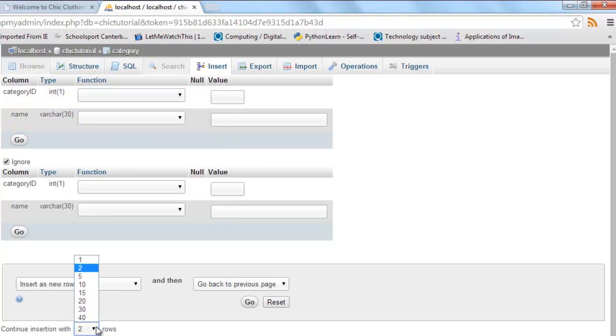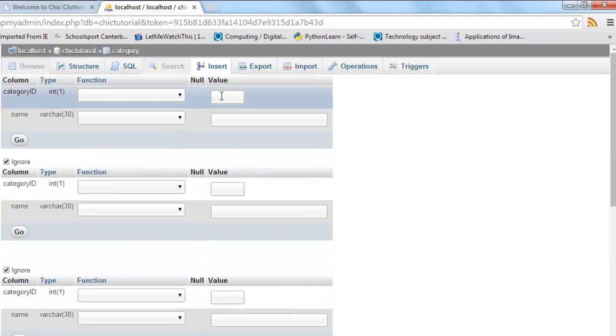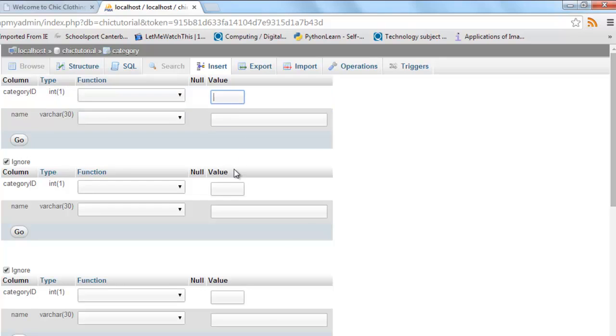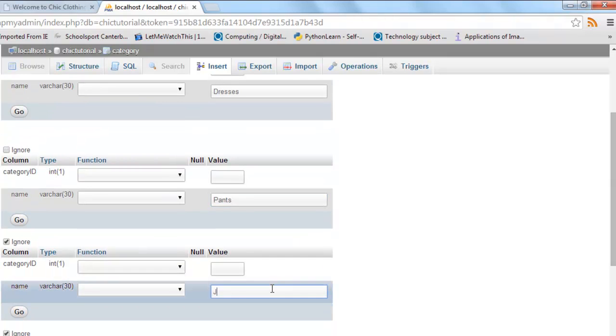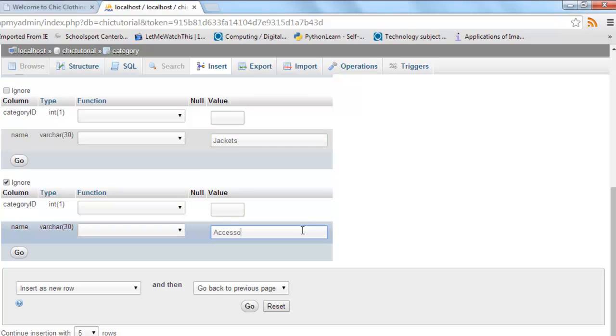So I know I've got 5 records, so I'm just going to do all 5 in one go. I can change that. And down the right hand column, I don't need to enter the category ID because that has actually been set. When I put an auto increment, it's automatically going to set this to 1, the next one to 2, and so on. So I'm just going to put them in order, and I think the first one is skirts, I think that was dresses, then it was pants, jackets, finally accessories. Hopefully that's how you spell it.